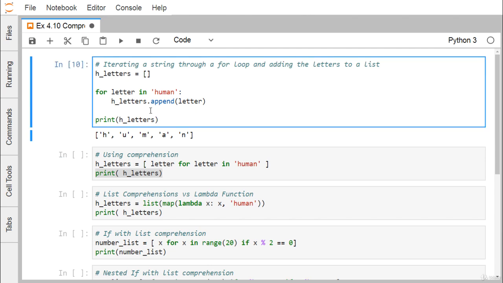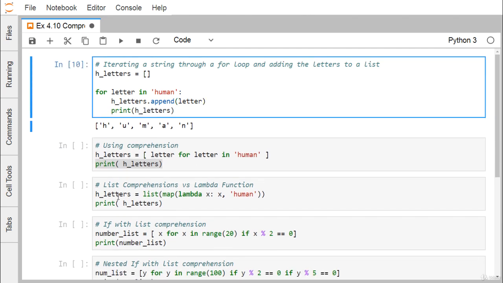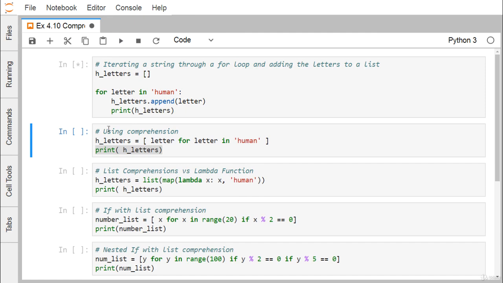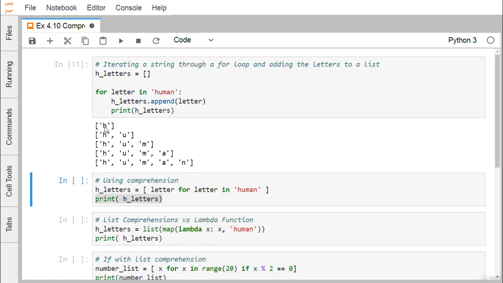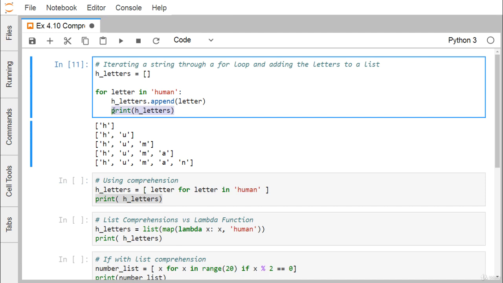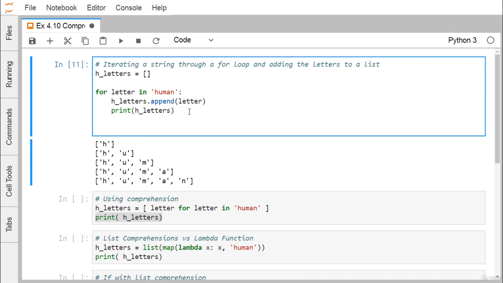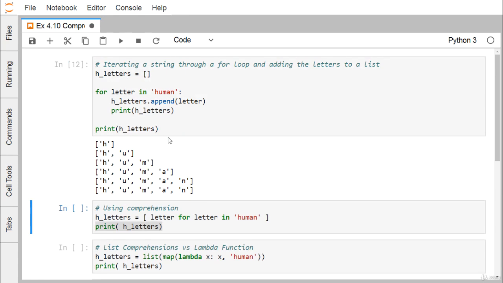I can also put this print within the for loop itself, so it will print the output something like this. You can find that at first H has got included, then U has got included, then M, then A, and last N. In this way we are getting the outcome stepwise, showing how this h_letters list has got populated ultimately. So there is the final outcome.